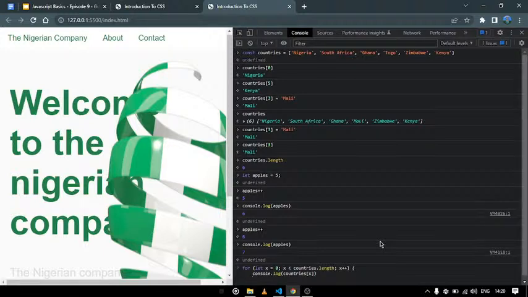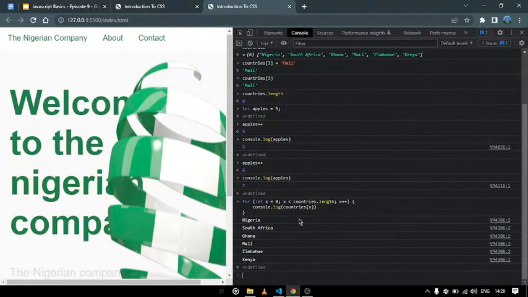Okay, now we need to close the curly braces, so let's add the closing curly brace. Now let's run this, and as you can see, we have our countries printed: Nigeria, South Africa, Ghana, Mali, Zimbabwe, and Kenya. Now let me do this all over again so that you can see what's actually happening.